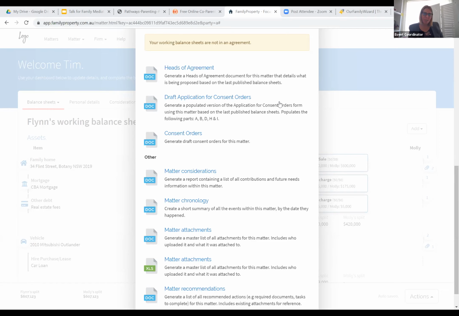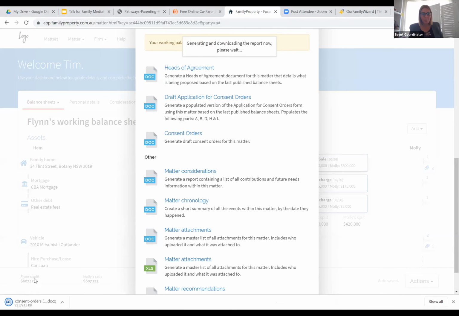So the benefit of this is it's in Word format. It's a template, so you can change it, and it's really a good automated start in reaching an agreement and documenting that. So that's a heads of agreement, which is not formal consent orders, but you might want to have that initially if you've gone through a mediation, and then you may want to draft it into formal consent orders. So I'll just show you this form by way of formal consent orders.